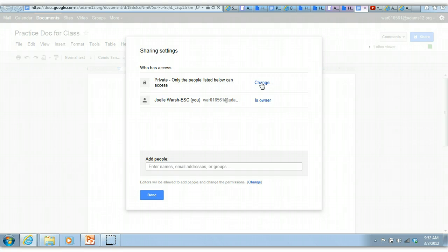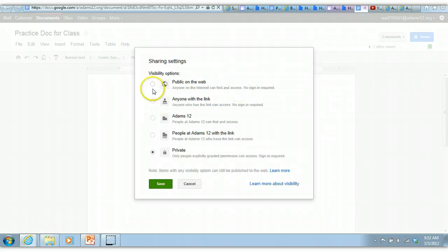Now, you can change some settings very easily if you want to. With the visibility settings, who can actually view it, you can click change and decide that you want public on the web, which means anyone on the internet can find it and access it. Anyone with the link means this document has a link, and if you send someone the link, they can access it and they don't have to sign in to Google.